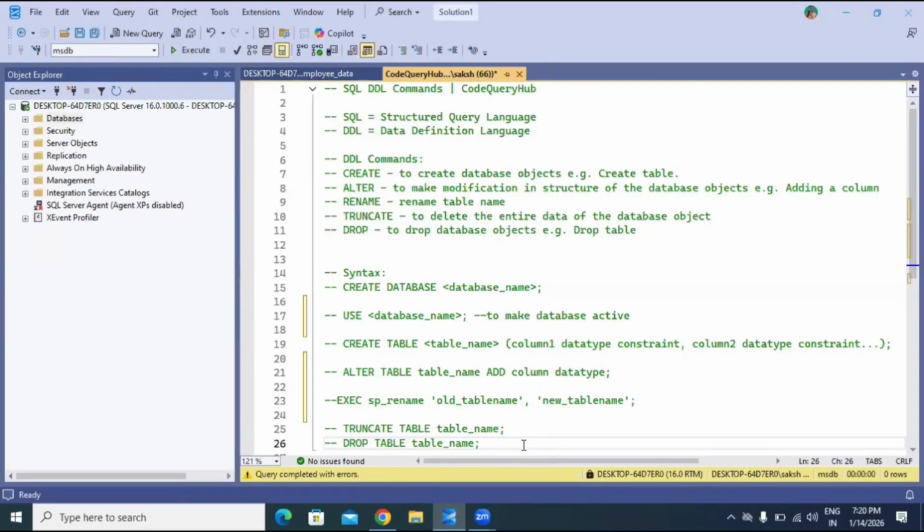So these are the DDL commands: create, alter, rename, truncate, and drop. Create command is used to create the database object. Example, to create a table. Alter command is used to make the modification in the structure of the database objects or table. Like for example, if we want to add a column or delete a column or change the data type of a certain column, then we will use the alter command.